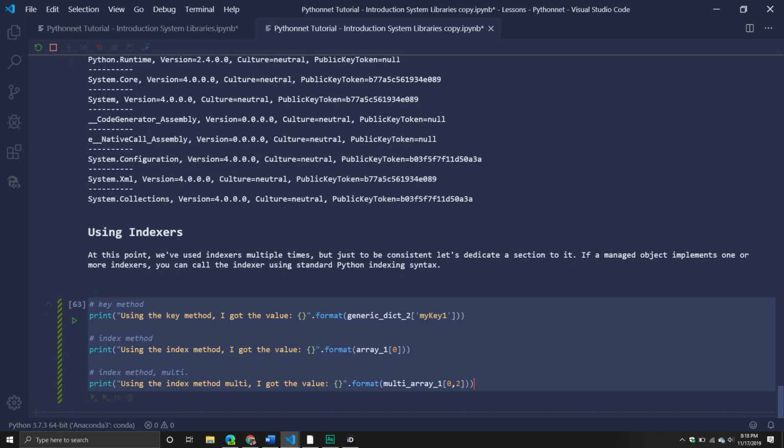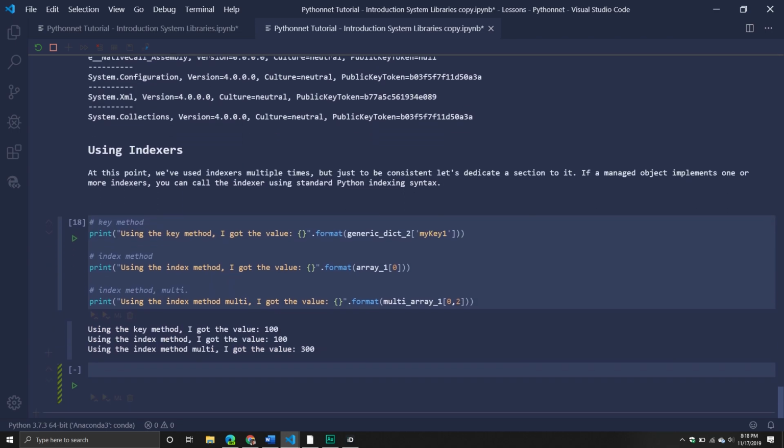Here, I'm just showing you the different ways. We've used the key method, the index method, and then obviously if we want to access a multi-dimensional object, it's very straightforward. Hey, I want from my multi-array, from the first row, the third column. Bam. And just like that, everything worked fine.